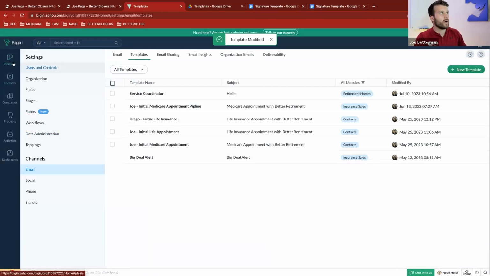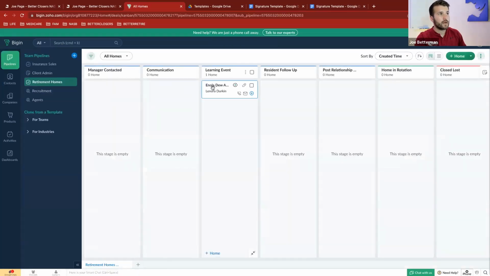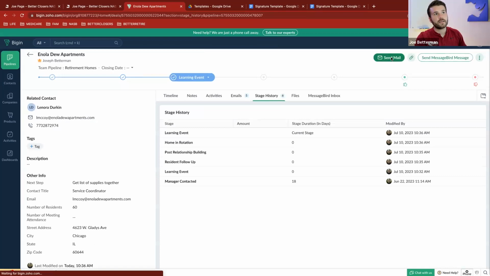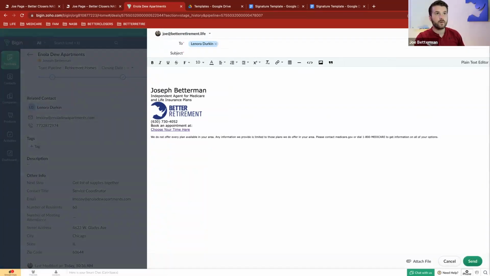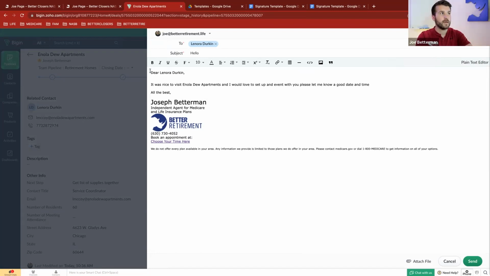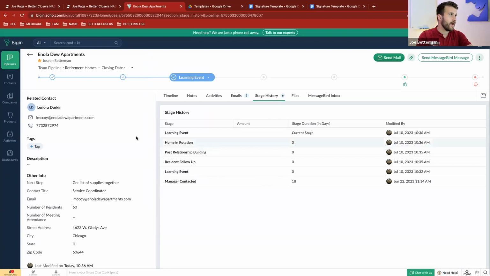And now when I go back to my pipelines and I go to retirement homes to this person, I could click send email in the top right-hand corner. So again, my picture might be blocking this, my little box here, but in the top right-hand corner, it's going to say choose template. You click on that and click on the service coordinator template, and then boom, "Dear Lenora Durkin, it was nice to visit," and then your signature, and then you would click send. So I'm not going to send that one, but that is how you can set these things up and help save a lot of time, energy, and money.